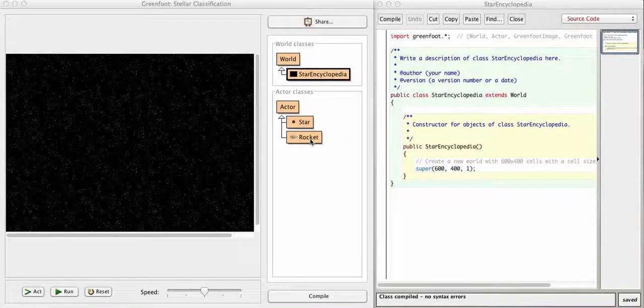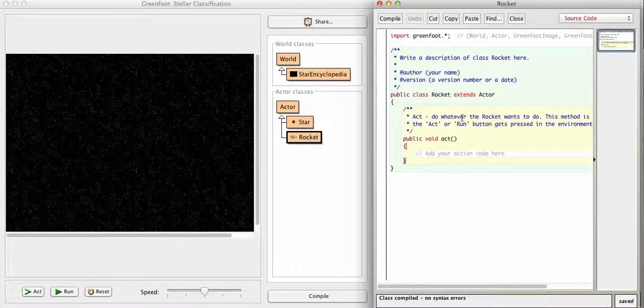I'm going to double click on it, and that's going to open up over here on the right hand side. I have it set up so that it opens up the editor for the code of Rocket. And I am going to change the act method, which is the method that gets repeated over and over again automatically in Greenfoot. There's a line in here that says add actions here. This line is just a comment, which I can see by the 2 slashes. I'm just going to remove that here, and this is where I'm going to put my actions.